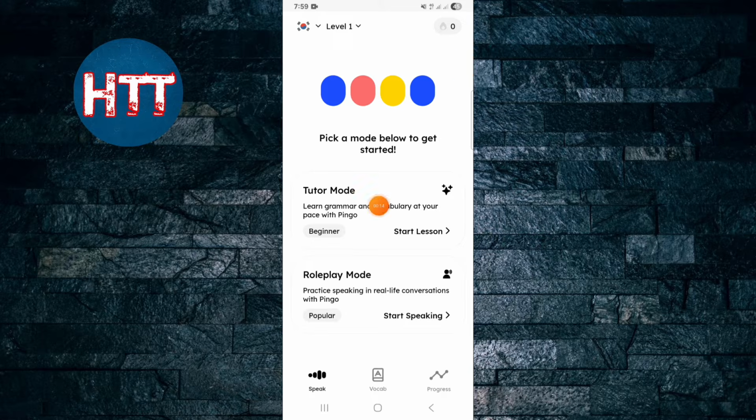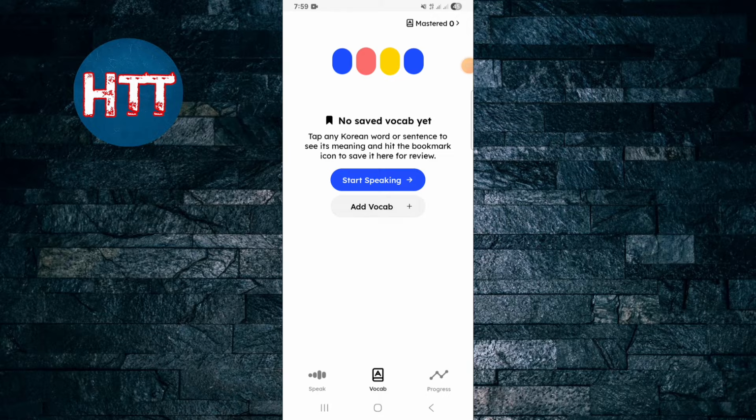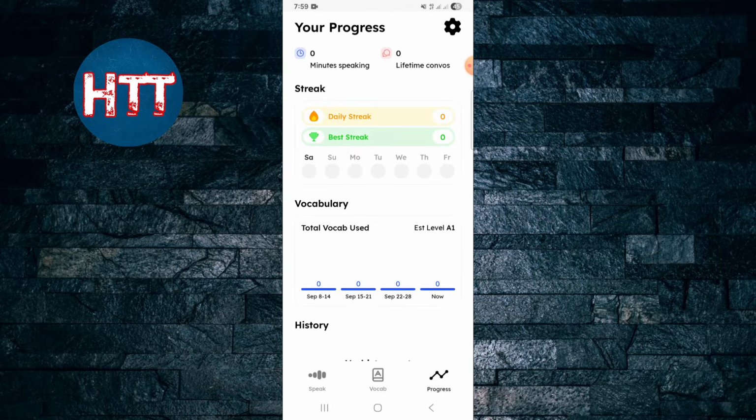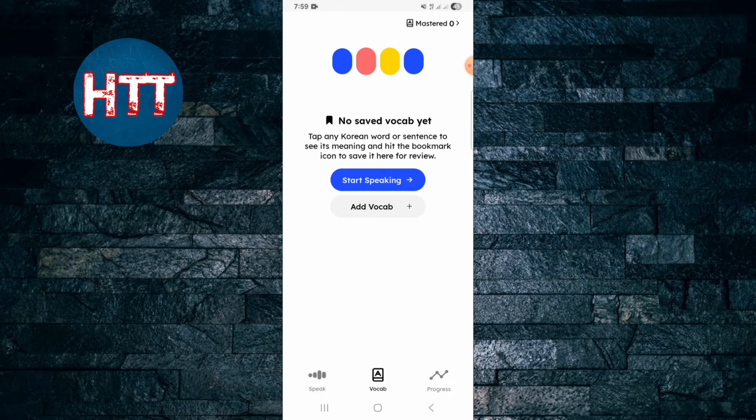You can see here at the bottom part three options: speaking, vocabulary and progress. If you tap here on speaking, then you are in speaking mode. If you tap on vocabulary, then you will get the vocabulary, and if you tap on progress, then you can see. I just created my account right now, so it's empty. Tap any Korean word or sentence to see its meaning and hit the bookmark icon to save.